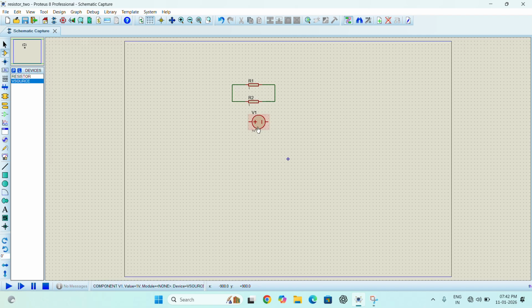So now let me connect this voltage source also. So let me connect it. Okay, I have connected it. Wait. So this I have connected and kept the voltage value as 1 volt. So for simplicity we are going to keep everything as 1. So this is a parallel connection.